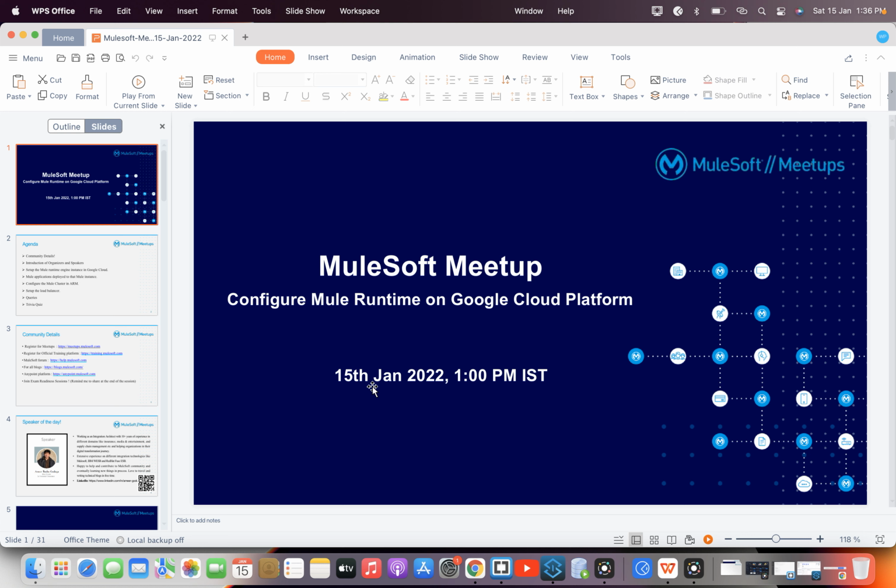I think it is going to be useful. Mostly it will be some kind of configuration and administration part, but it will be helpful for the developers also as a learning basis. You can understand the Mule runtime perspective. So before that, I will just go through the agenda and some overview.